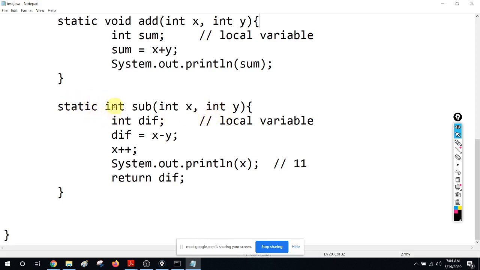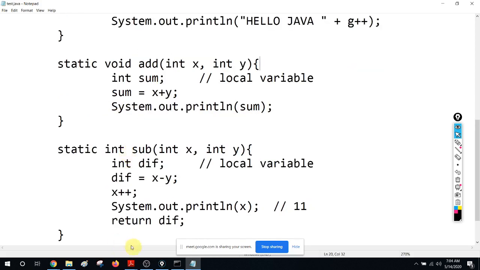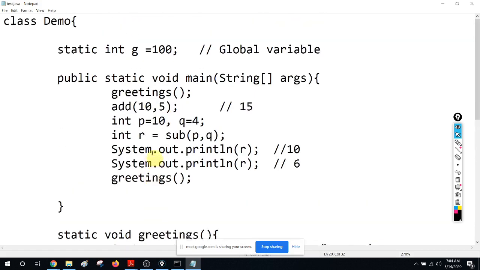Optionally, you can have a return type. If you are not returning, it has to be void. If you are returning something, it has to be the data type of the return type. If you are calling a method which is not returning, you can just call it, right? Just call it. But if you are calling a method which returns something, you have to assign it to a variable. Otherwise, you are not going to get any compiler errors.